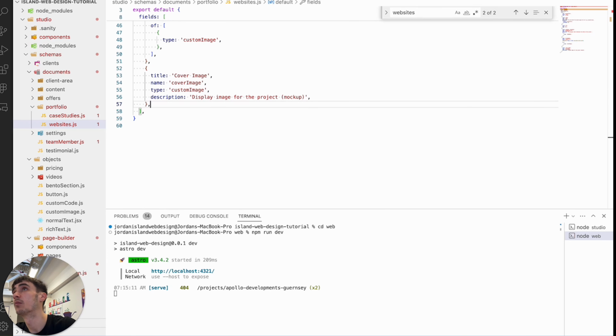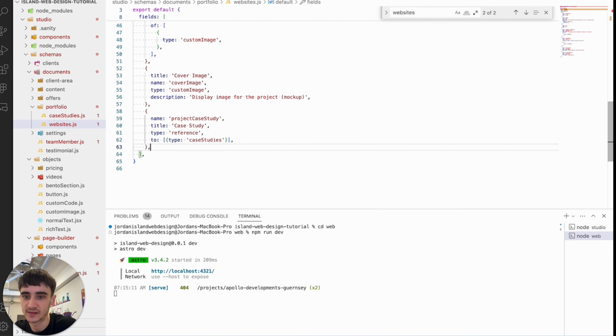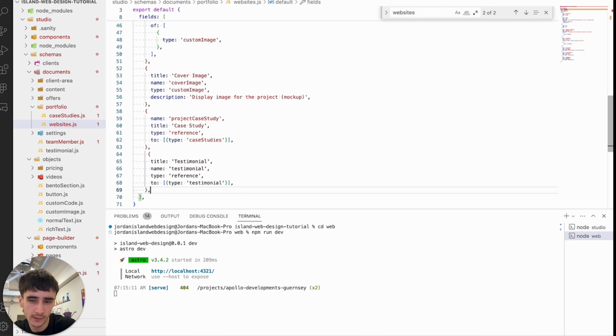And then we have the project case study, which is another document very similar to this one. So if the project has a case study associated with it, that's also there. We have the testimonial that the client left, so we can reference that as well. I'm going to show you all about this, don't worry. And we have the project body.